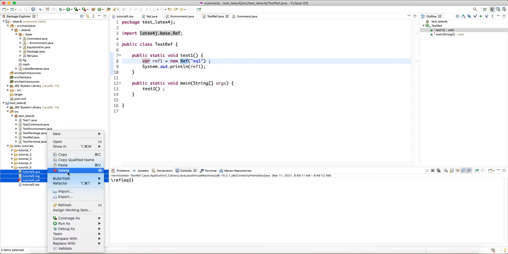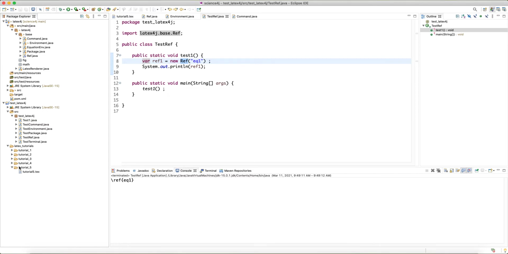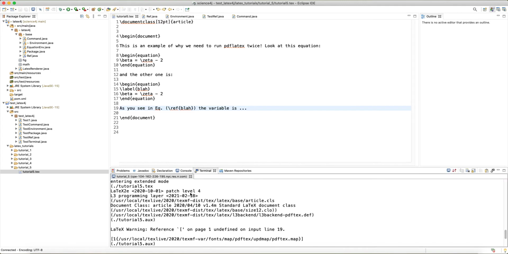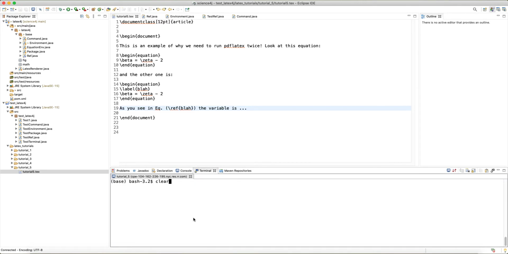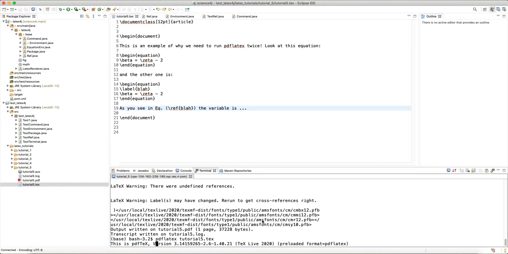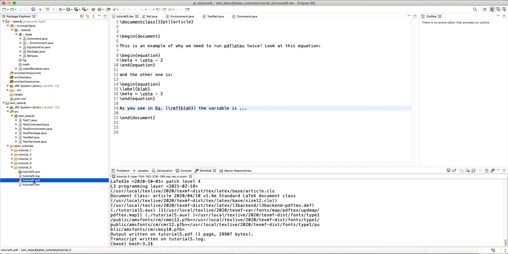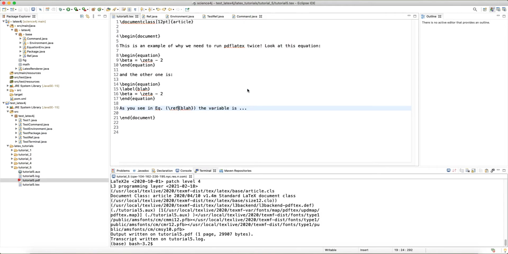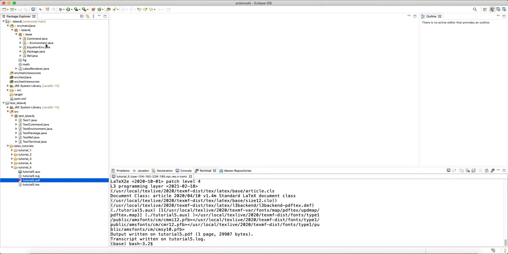I'm going to check again one more time. We're going to remove this square bracket, go back and run our PDF LaTeX, and again it gives us a warning in the first run, saying rerun to get cross references right. So let's run this one more time, and hopefully this time it works. Yes. All right, so we have our reference.